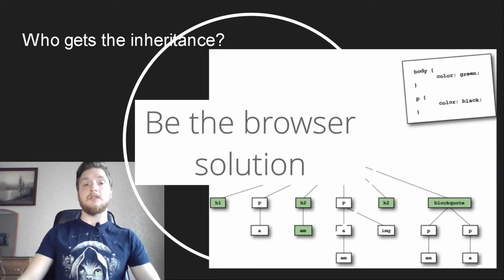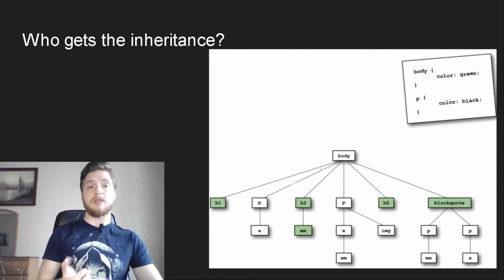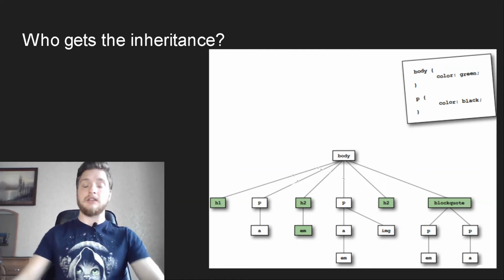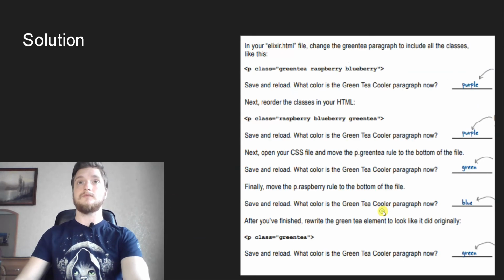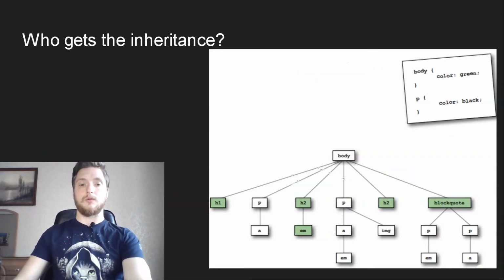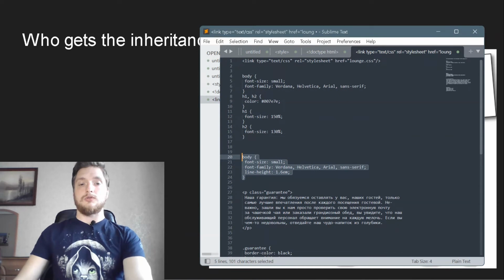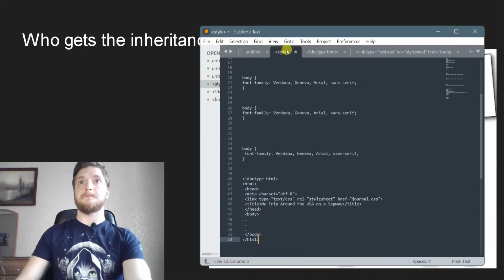Beat the browser solution. Below you find a CSS file with some errors in it. Your job was to play like your browser and locate all the errors. Did you find them all? So, look at Sublime Text. I will show you the solution for this.